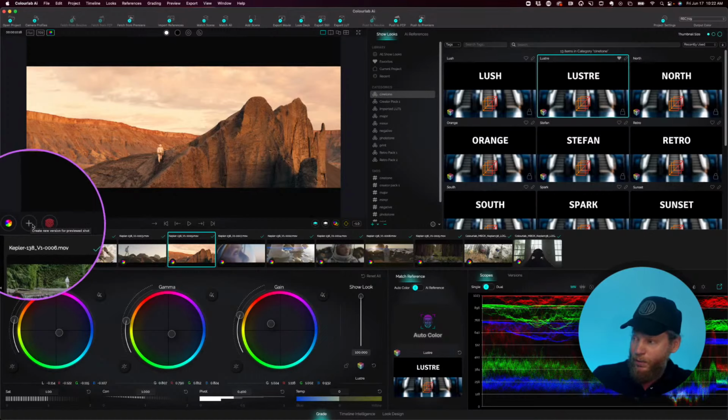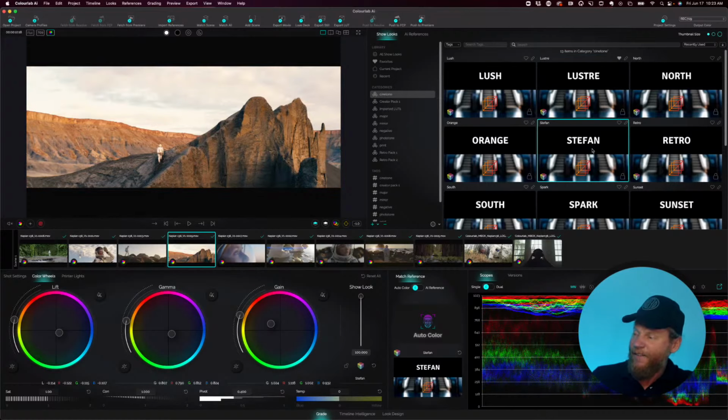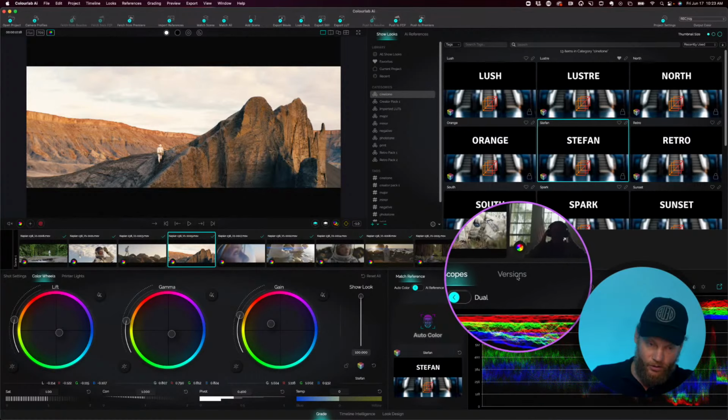So you come here to plus. Look, there is a plus here. Say, I like this look, but I'm not sure if maybe Stefan look is better. And then you click again on plus. Now check this out. You go here to versions, where the scopes are.